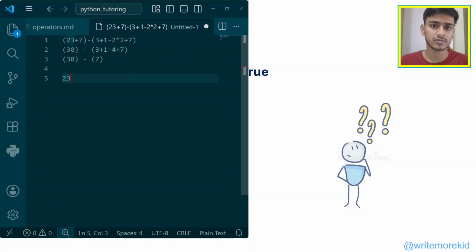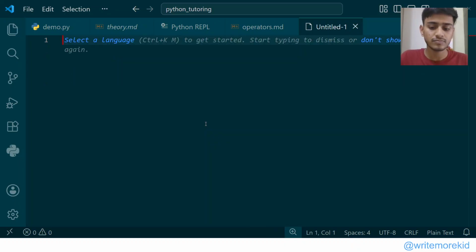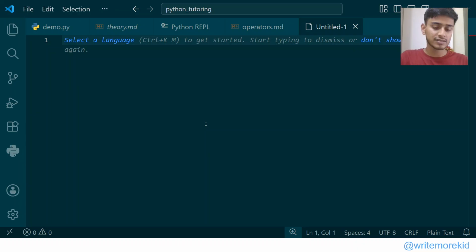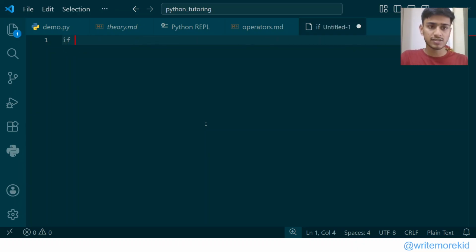Whenever you want to create choices, you will use conditional statements. And for that, we will learn the syntax of it. The syntax is very simple. You will use the if keyword, all small, then you will write the condition. Whatever the condition statement is, you will write it here.